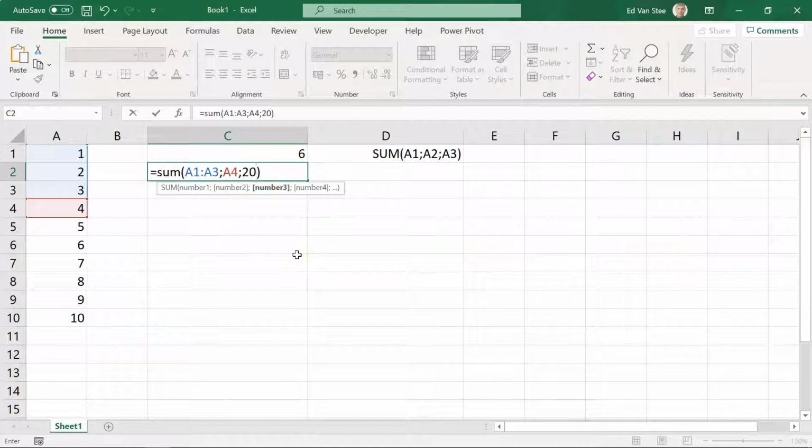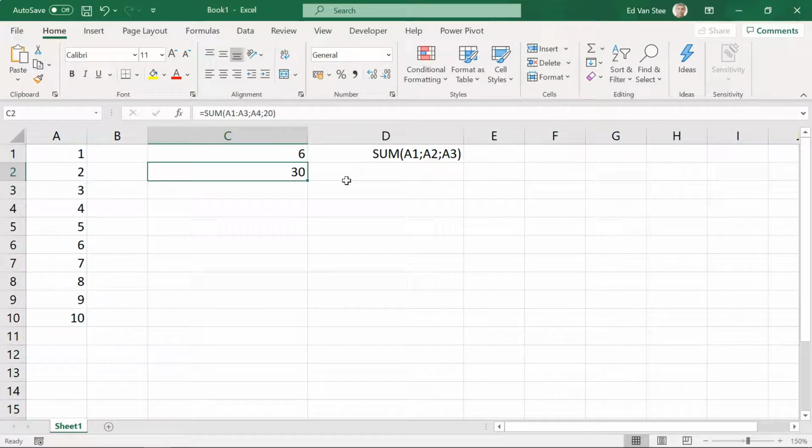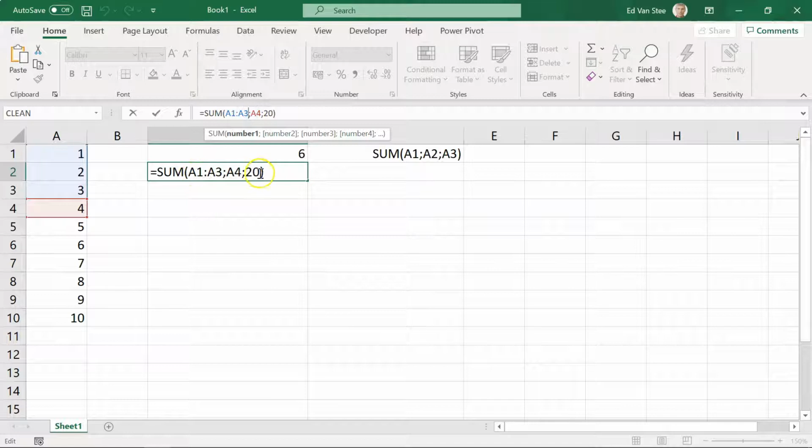So I have here three arguments, where two arguments are references to a cell or to more cells, and one argument is just a number. If I press the enter key, then it will sum up all this.